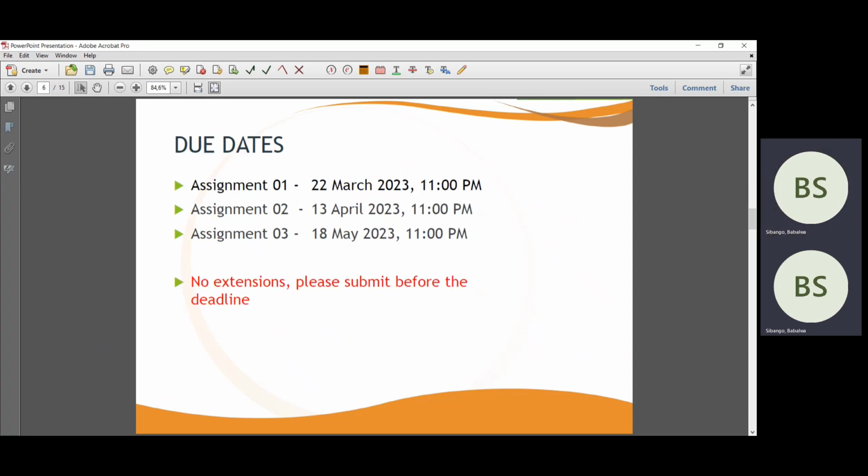And then the due dates for your assignments. Assignment 1 is the 22nd of March. Assignment 2, 13 April. And then assignment 3 on the 18th of May. Please note there are no extensions for any of these assignments. So please submit at least a day before the deadline. Because when people come with load shedding excuses or laptop crashes, those really don't make sense because we have given you the assignment way ahead of time.